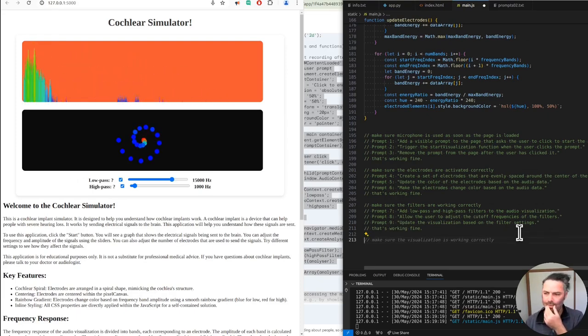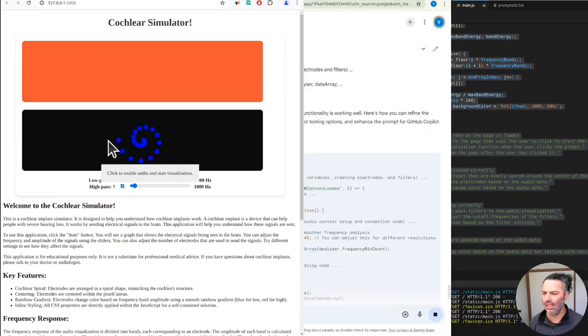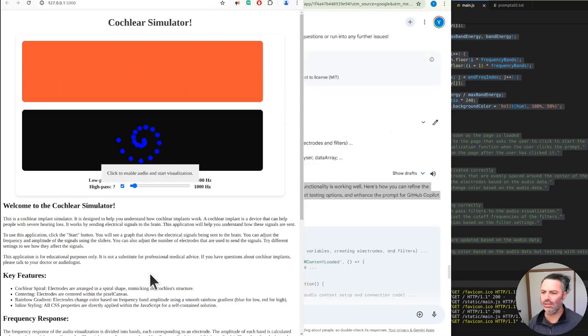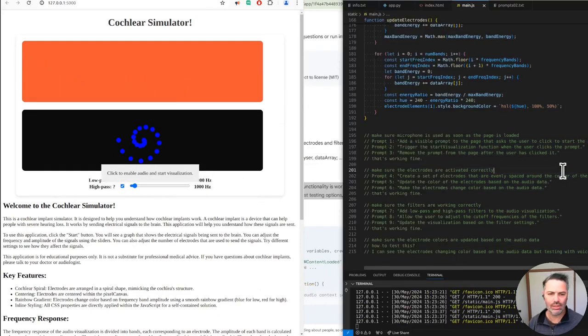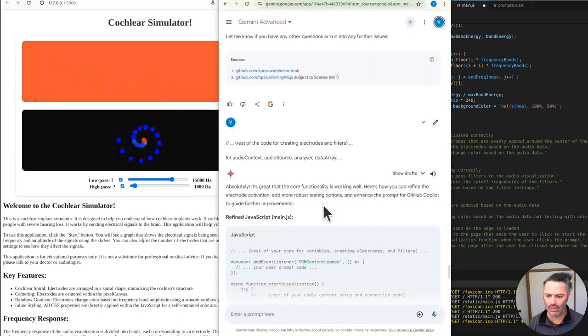The only problem is how to test this. Testing with voice is, yeah, limited. Can you click anywhere? Yeah, I would like to click on the screen anywhere on the page. So two separate issues, kind of thing.